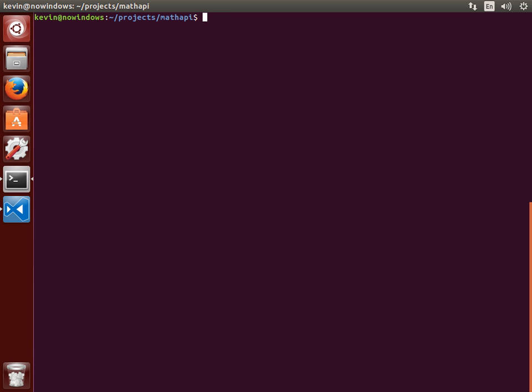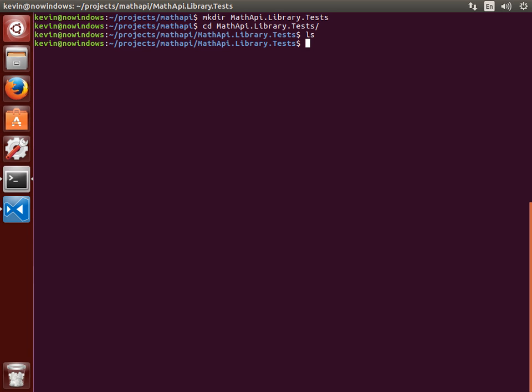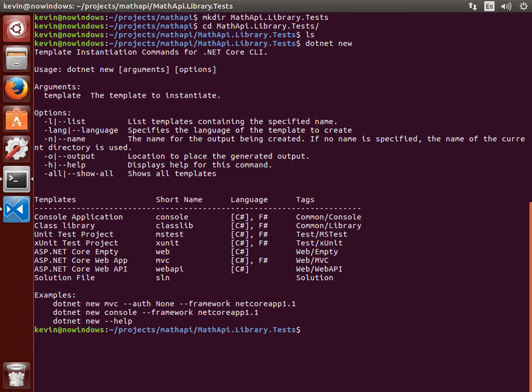The first thing I like to do is create the directory for my tests. So we'll say Math API library.tests. The reason for this naming is that I'm testing specifically units inside of my Math API.library class. So I want to make sure my names are semantic. They should describe what I'm actually testing. If I cd into that test folder, there's nothing in here. So we should generate the proper .NET New template.